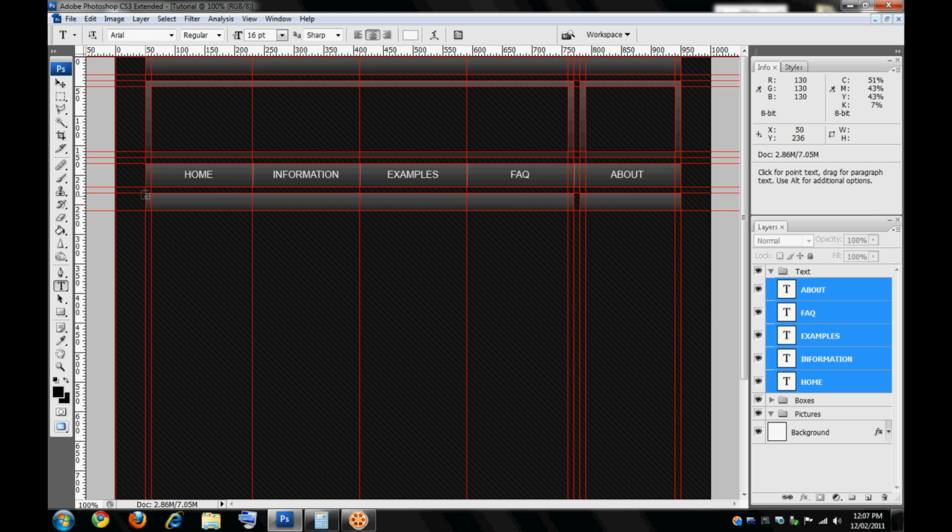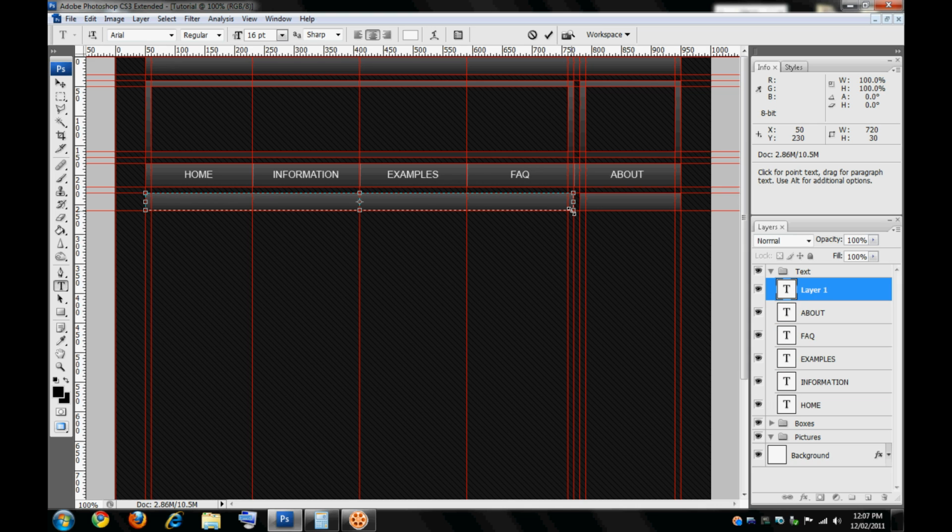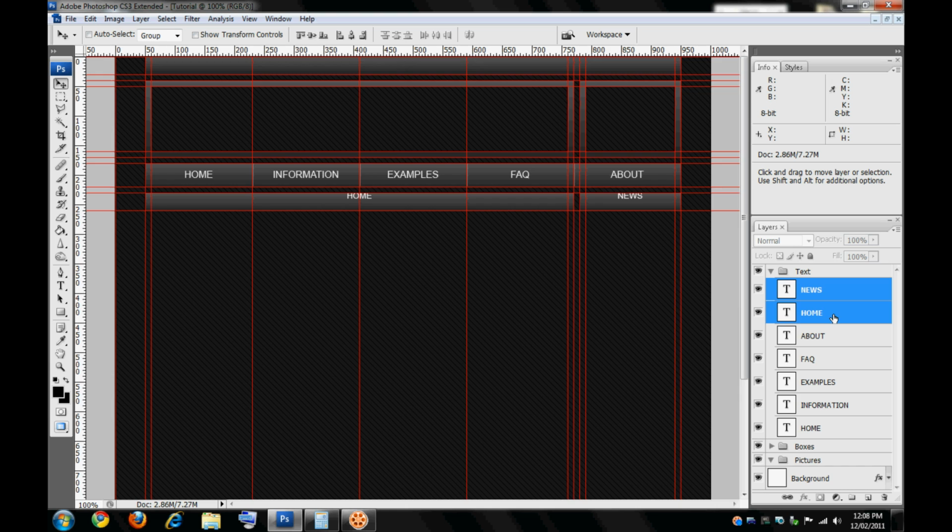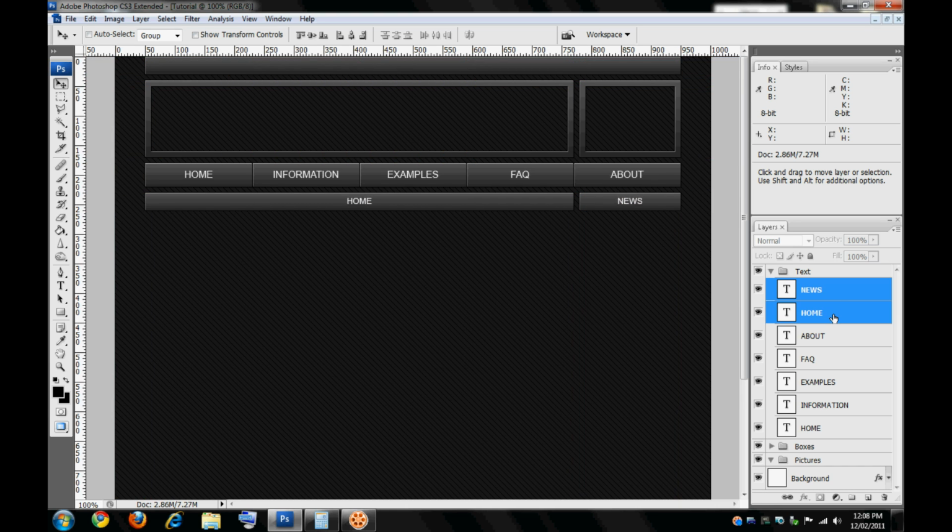Now we will insert the content header, home, bring this size down a bit to 14, and one for the subheader, which is most likely to be news. Again, bring these down together. Okay.